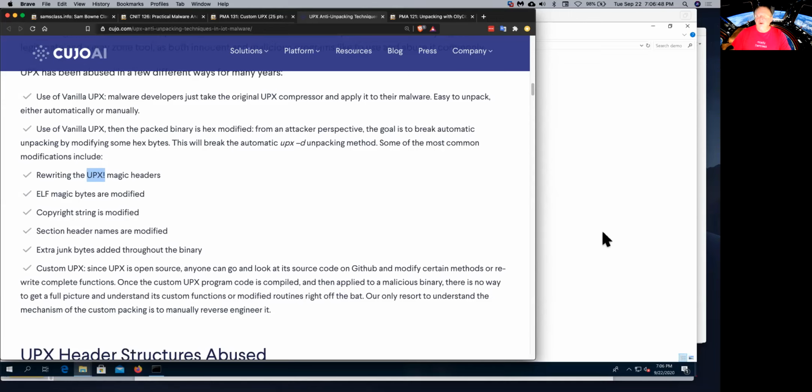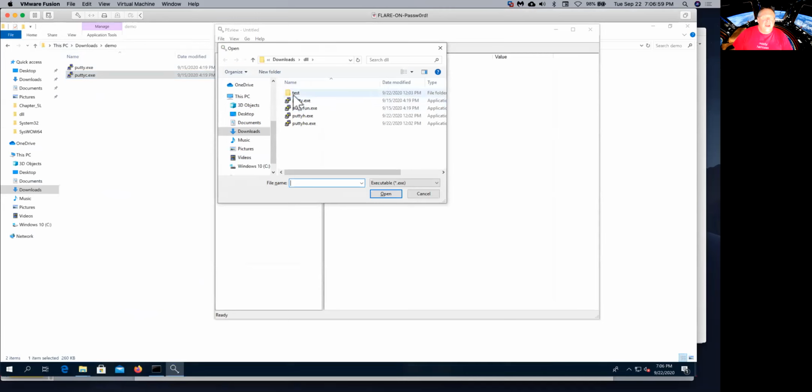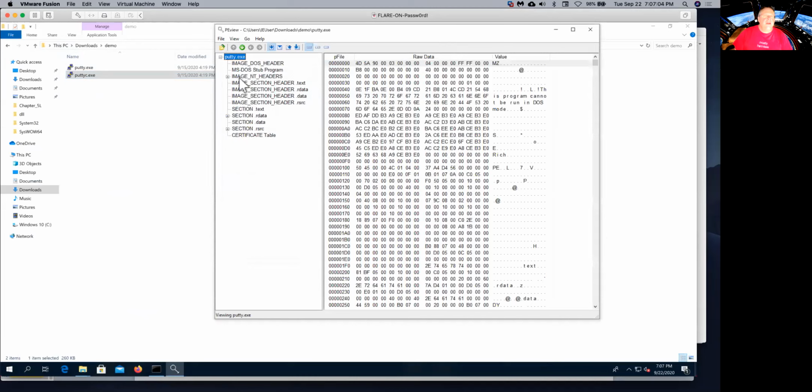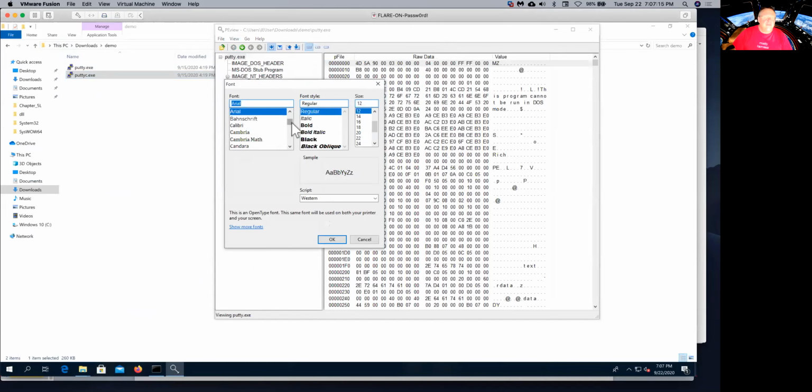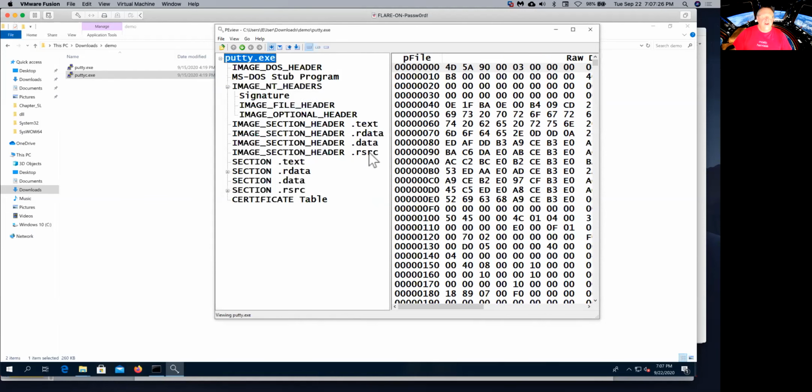So if you use a tool that we've used before, which is PEView, you can see what this does. And I think we even did this in an earlier project. If you go to PEView and go to my demo and open PuTTY, then you will see that you have a text, RData, data, and resource section. Let's make this font bigger too. There we go. So you've got normal sections here: text, data, RData, and resource.